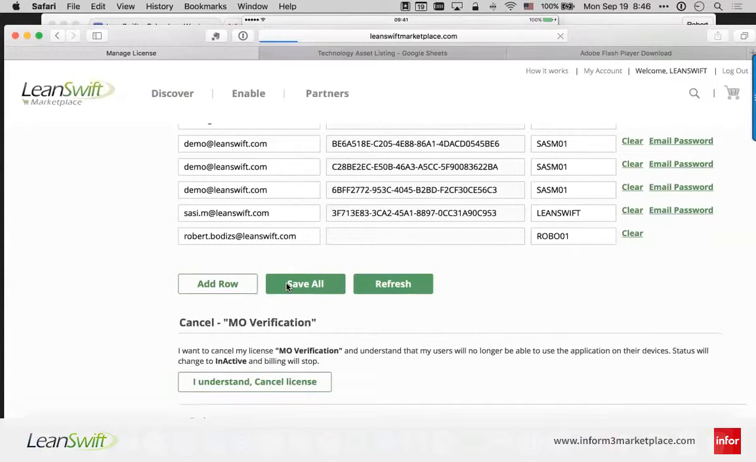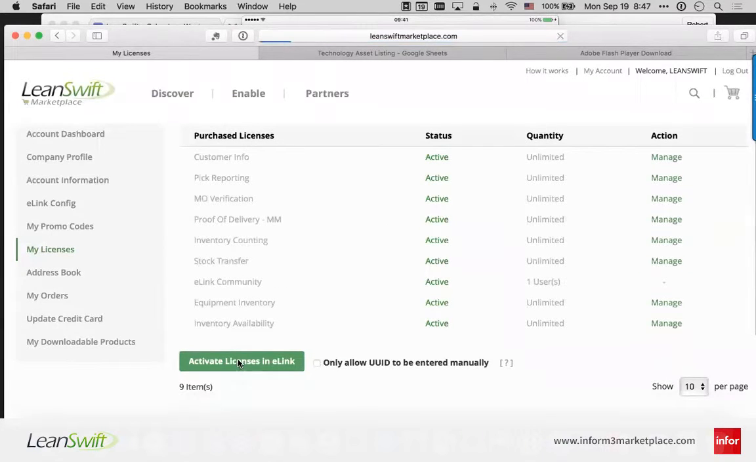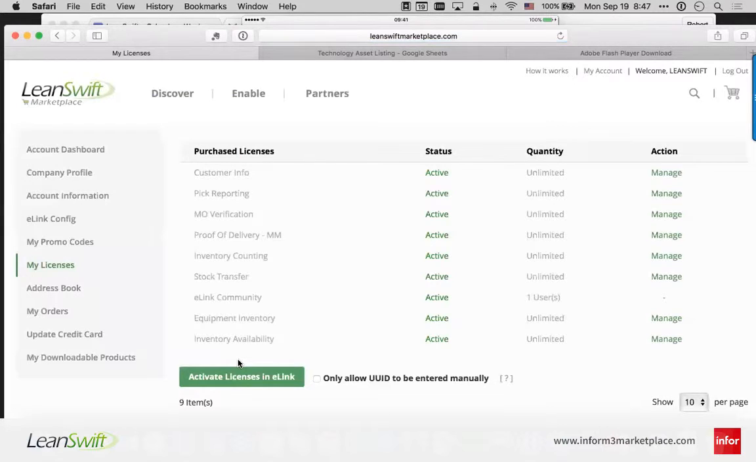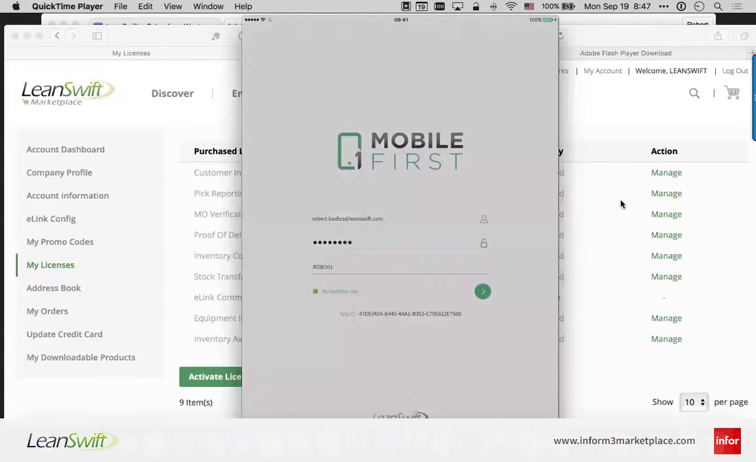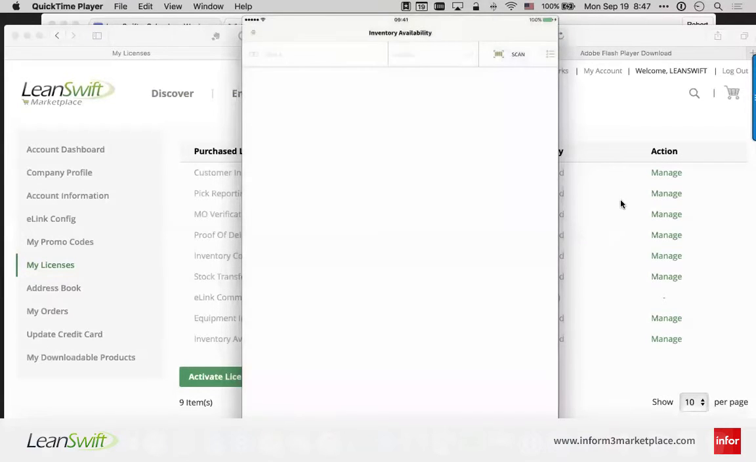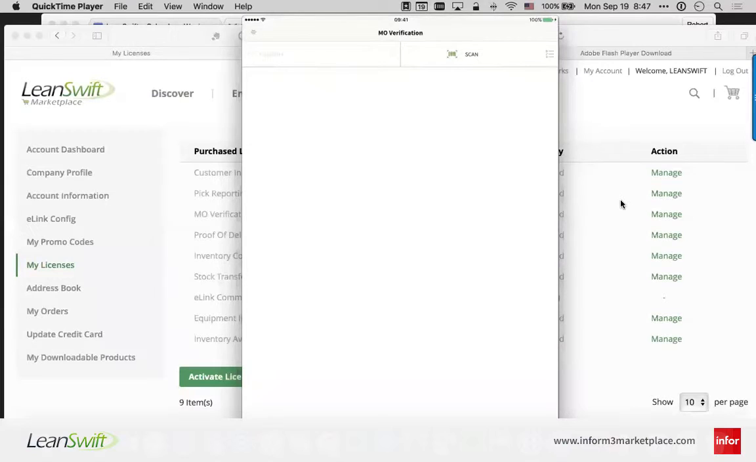And then I'm going to make sure to manually tell our E-Link application that I've now authorized Robert to use one more application. So I'm going to move back here to my license list, and we're going to push down and activate that application as well. Then we'll move back into MobileFirst. So we'll log in again to our mobile container. And now if I slide over, you see that on top of the 3 applications, I've now enabled a 4th one for this particular user.